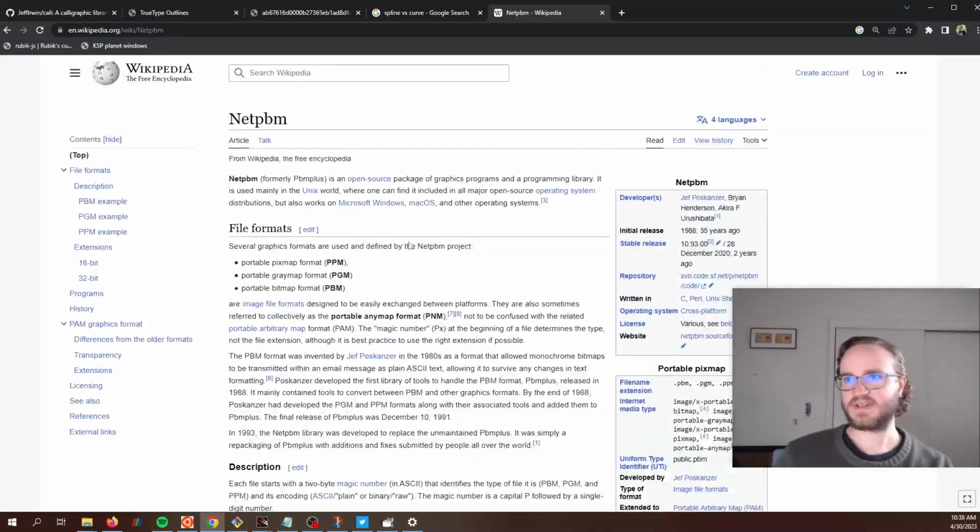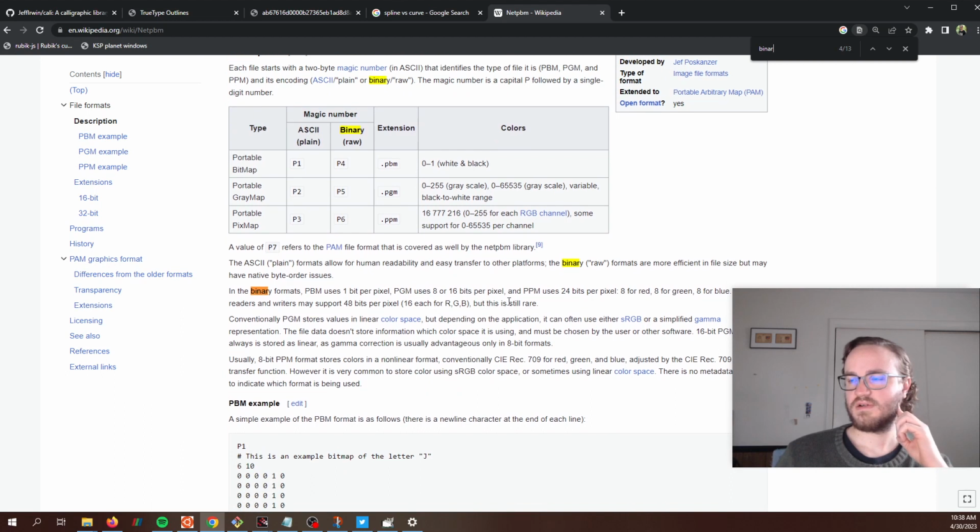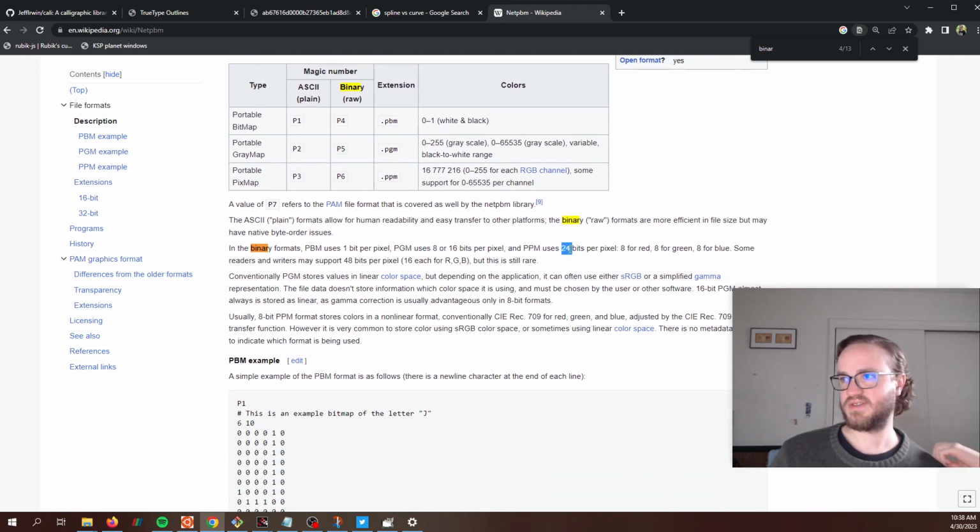About the binary version. Is there an alpha channel? Maybe there's no alpha. Okay, 24 bits per pixel. That's interesting. So I guess there's no alpha.